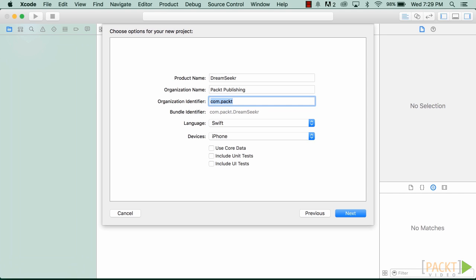The organization identifier is one of the most important fields. When combined with the project name, it creates the bundle identifier, which you can see below. This is used to identify your app in iTunes Connect. Every identifier must be unique to the App Store, so the general practice is to create an identifier as a reverse domain name. For example, with Packed Publishing, I would enter com.packed.